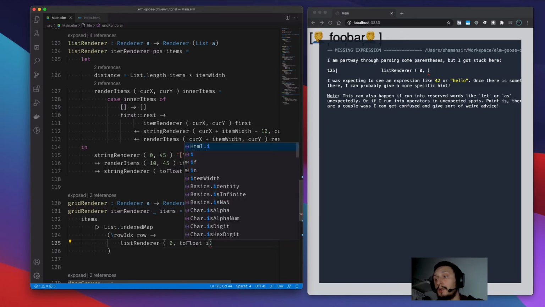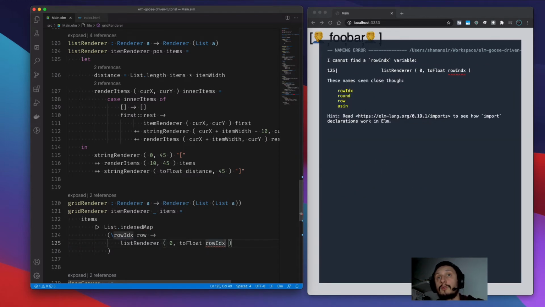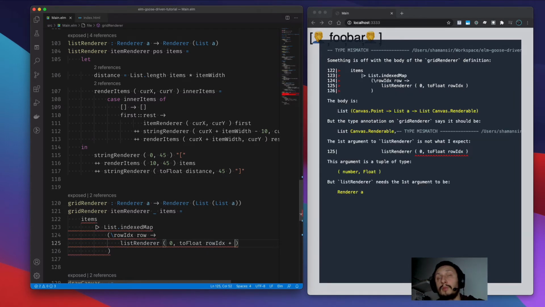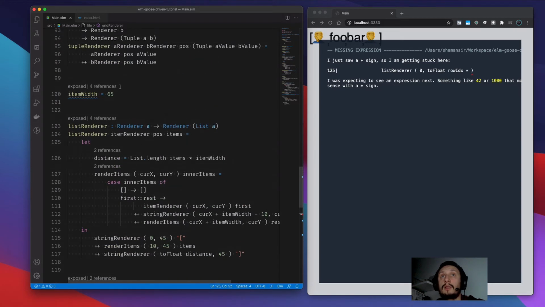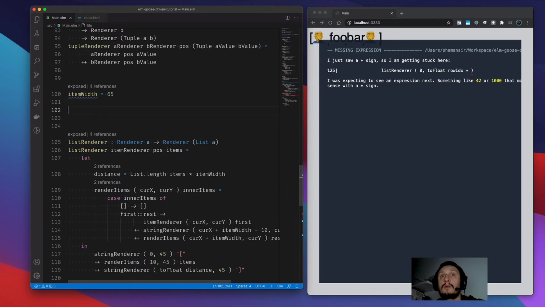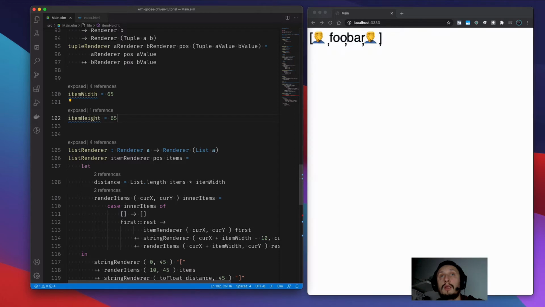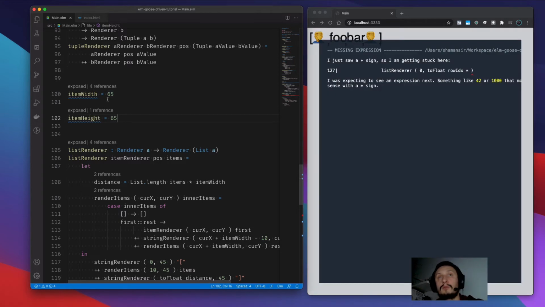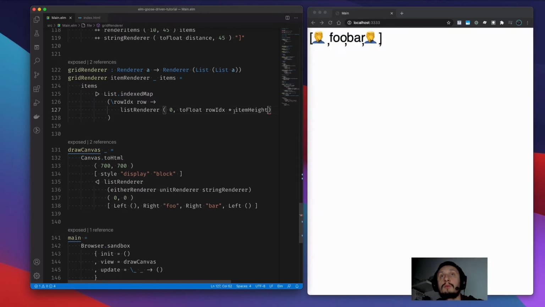We convert the index to float because the points are float and the indices are integers, and multiply it by item height. Let's name it that way. Height. That'd be also 65. Multiplied by item height.